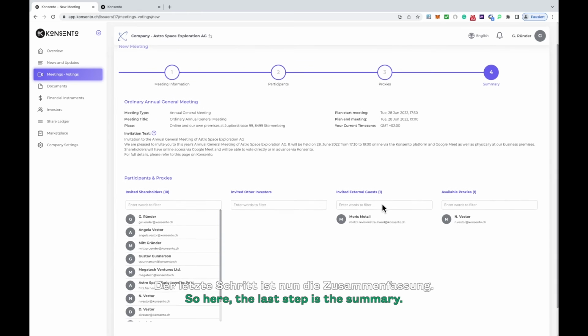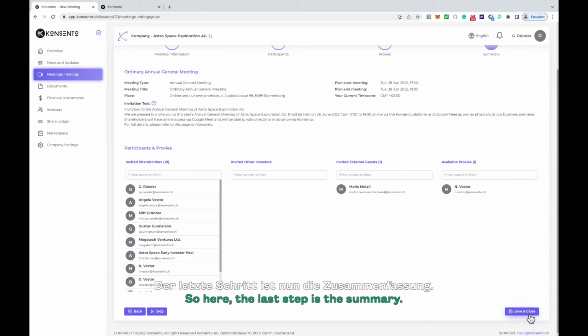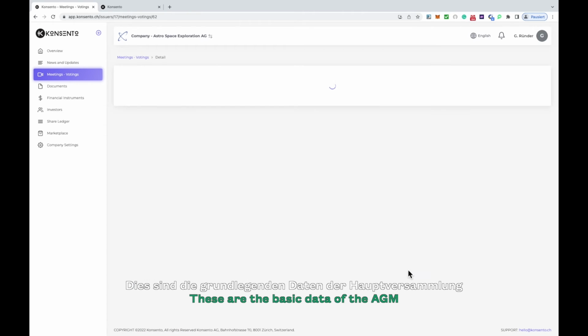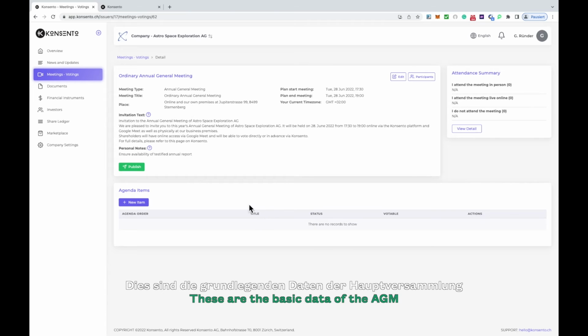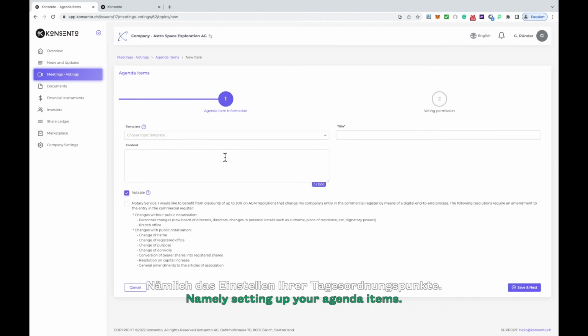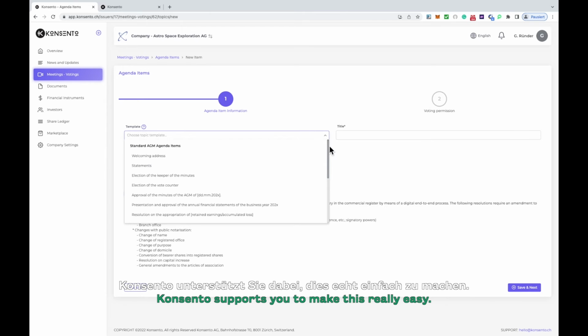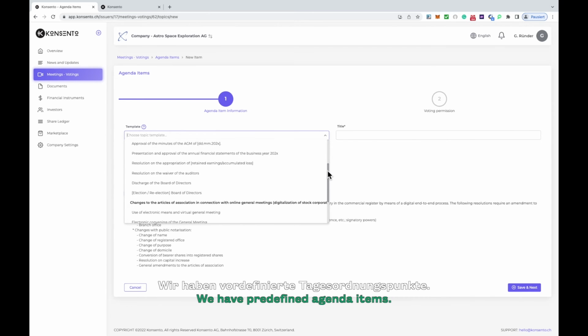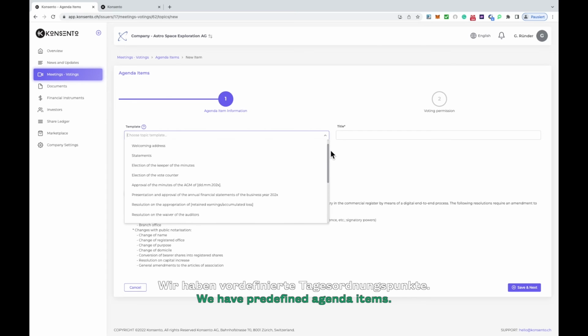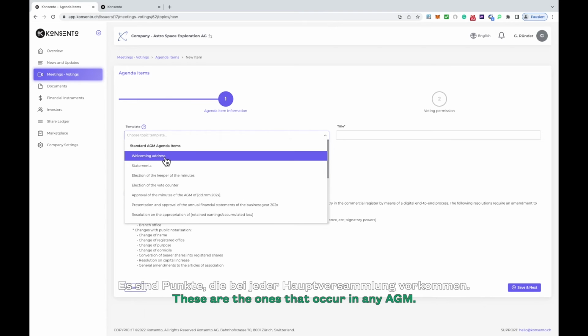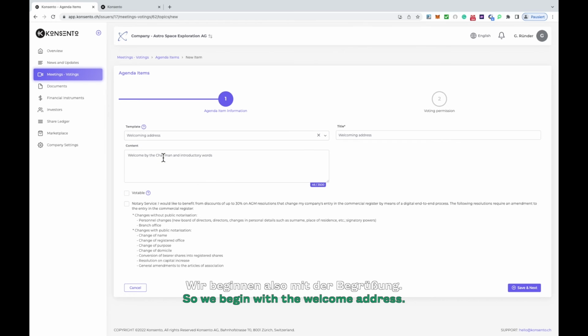So here, the last step is the summary. These are the basic data of the AGM. And now comes the real fun part, namely setting up your agenda items. And Konsento supports you to make this really easy. We have predefined agenda items. These are the ones that occur in any AGM. So we begin with the welcome address.